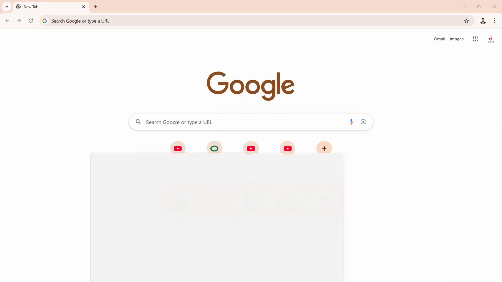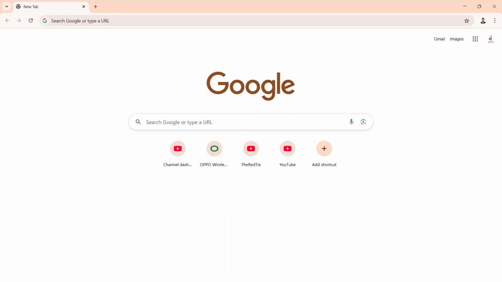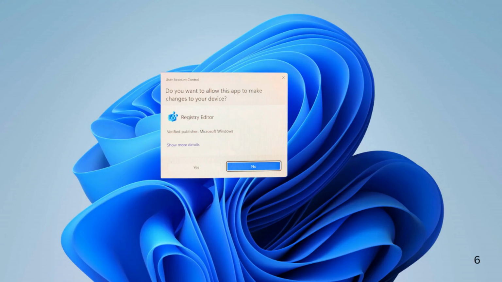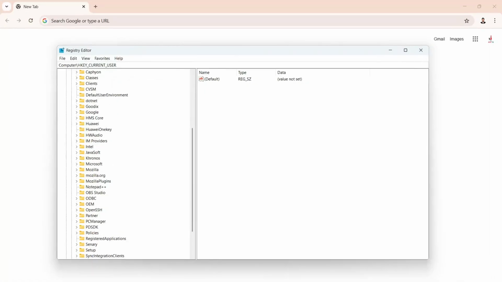For that, type here registry editor, or you can press the Windows key and R and type regedit. You can access the settings both ways. Click on yes. Here expand HKEY_LOCAL_MACHINE. Again look for software, then expand the software folder and then look for policies. Once you expand the policies, look for your browser. But in my case, my browser is not showing here, only Adobe and Microsoft and Mozilla are showing here.